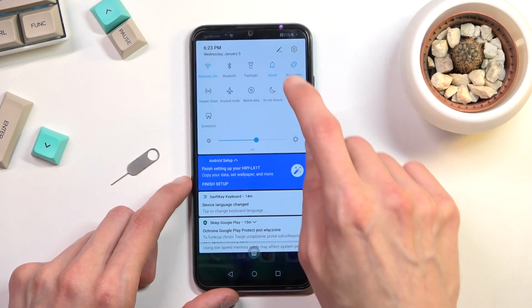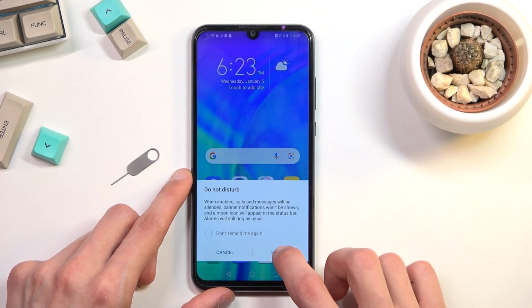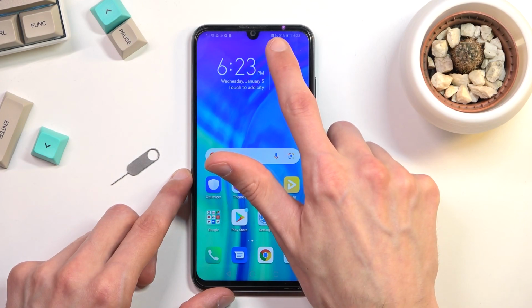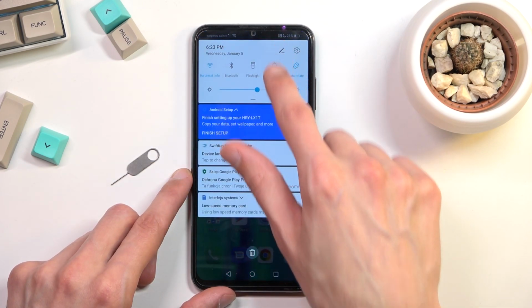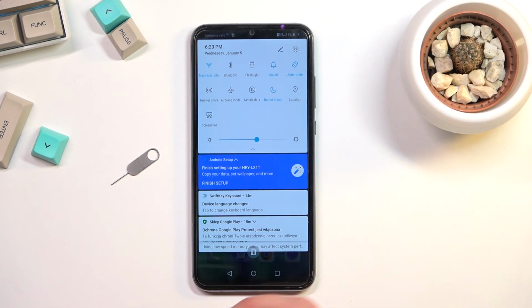And once you want to actually enable the Do Not Disturb mode, tap on it, select enable, and now it's on, which you can see right here, that tiny moon icon. And also when you look at the icon right here, it is right now bluish to signify that it is enabled. Once you're done with it, you can tap on it again to disable it.